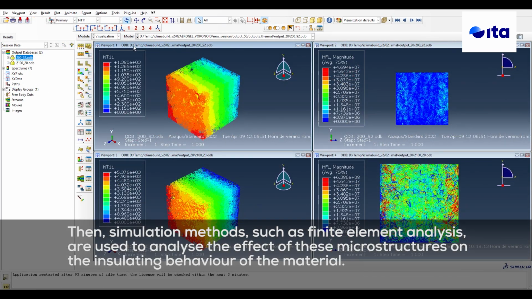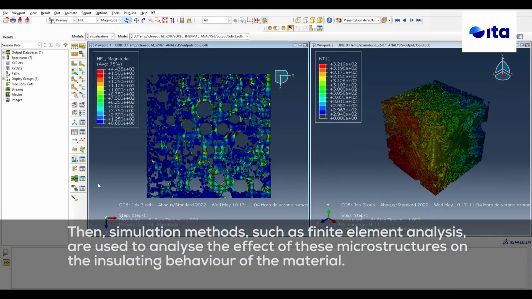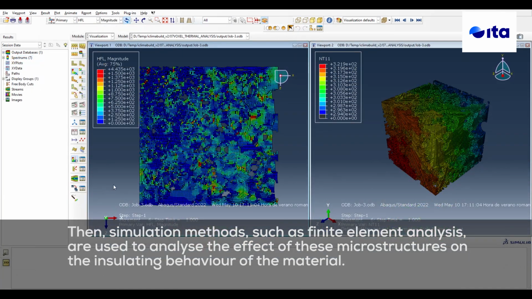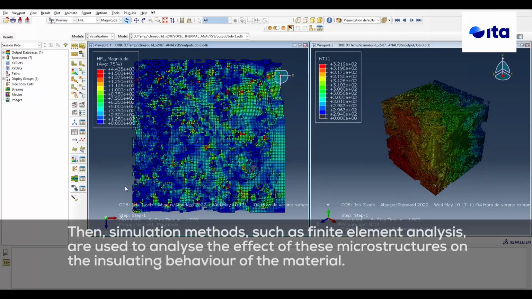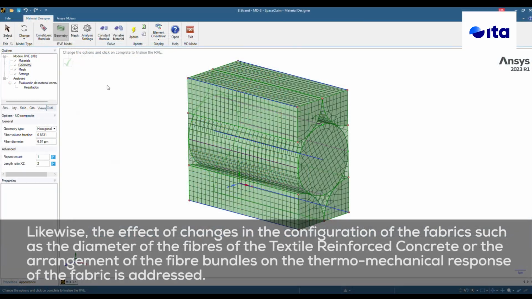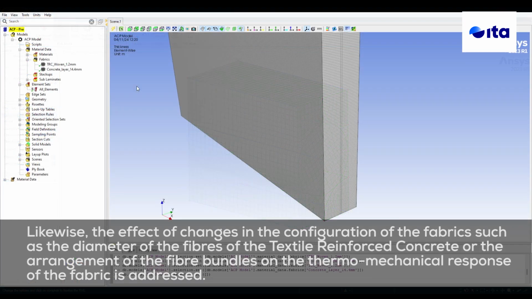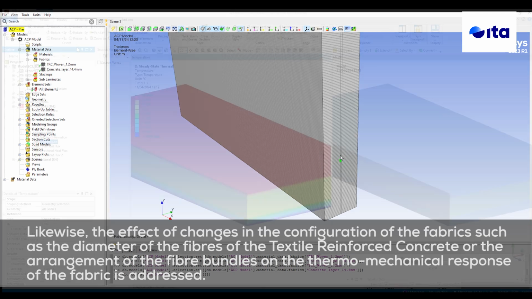Then, simulation methods, such as finite element analysis, are used to analyze the effect of these microstructures on the insulating behavior of the material. Likewise, the effect of changes in the configuration of the fabrics, such as the diameter of the fibers of the textile reinforced concrete, or the arrangement of the fiber bundles, on the thermomechanical response of the fabric is addressed.